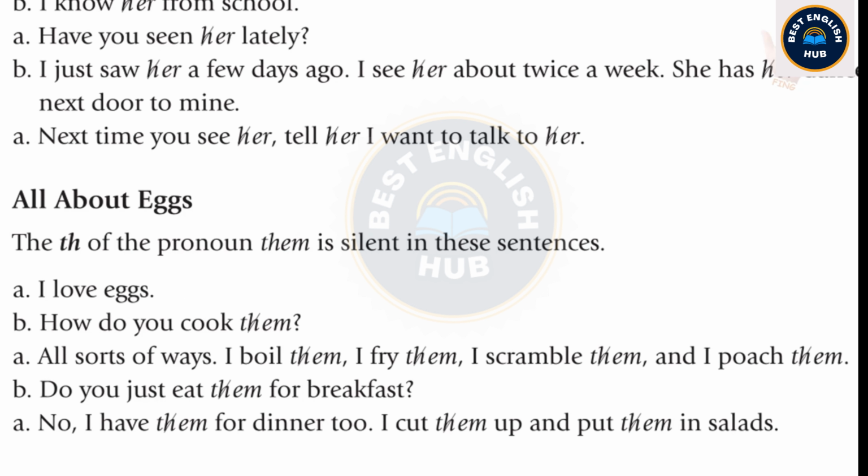The silent th of the pronoun them. I love eggs. How do you cook them? All sorts of ways. I boil them. I fry them. I scramble them. And I poach them. Do you just eat them for breakfast? No, I have them for dinner too. I cut them up and put them in salads.